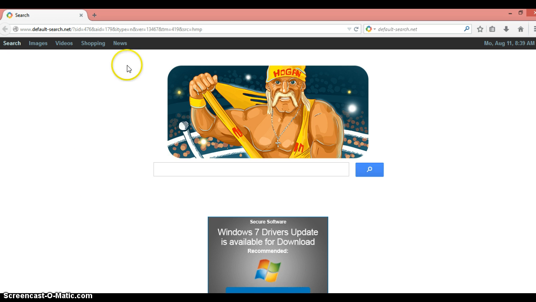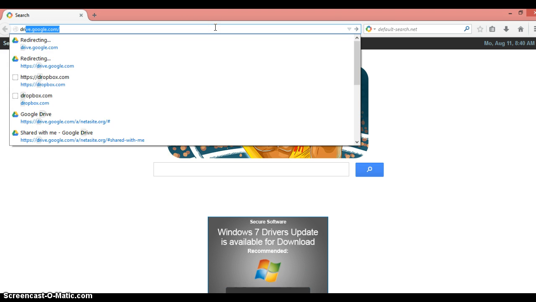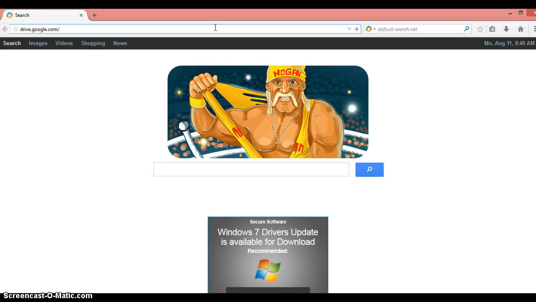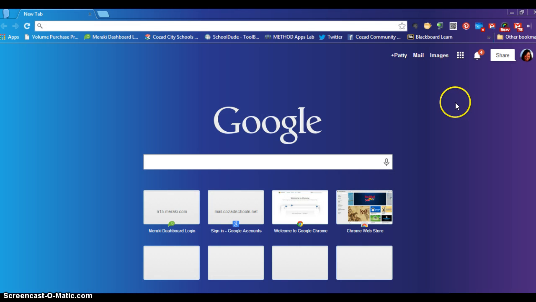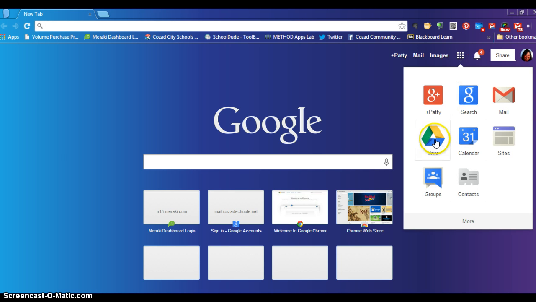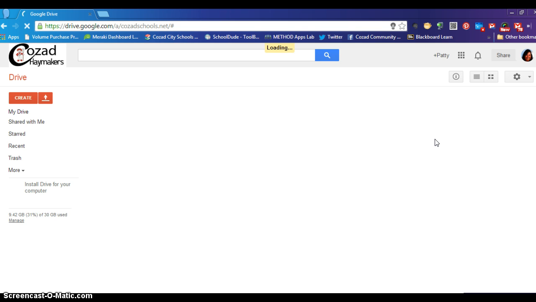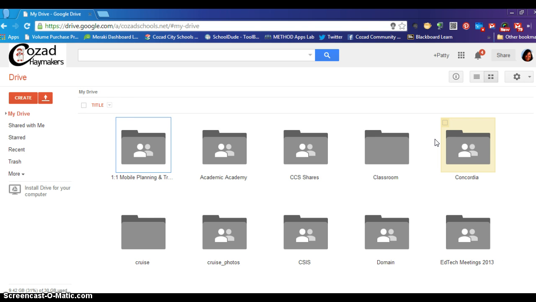Now, if you are in Firefox, probably the easiest way to get to your Google Drive is to type drive.google.com up in the address bar, and this will take you to your Google Drive where you can sign in. If you are a Chrome user, over here in the top right are your apps, and if you click on those, you have the Drive app, and you can click right on that. And if you've already logged in for your email and your Google apps, then it will take you right to Drive. In this example, I'm going to continue to use Drive.